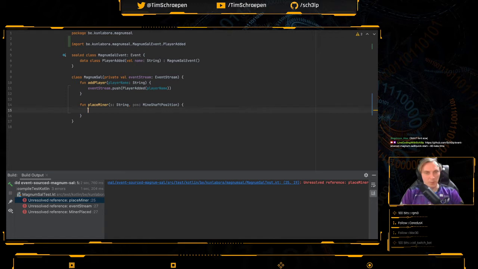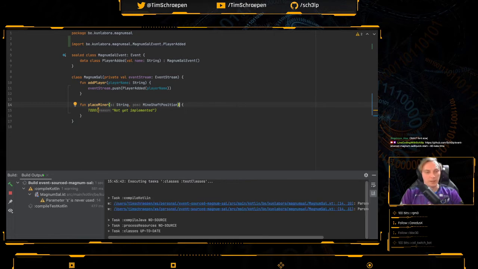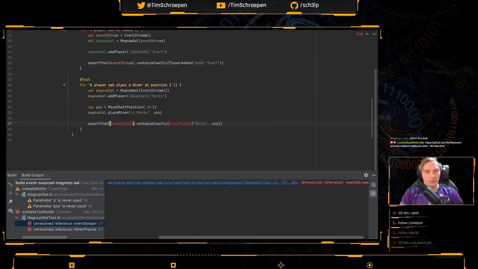We don't want to implement stuff yet. You can just leave the to-do thing there because then it will compile as well. Oh, it will compile. Wow. Yeah, it's crazy. Even if you say that your place miner function should return something, normally your compiler would complain saying, hey, you need to return something, otherwise it won't compile. But if the to-do is there, then it will also just compile.